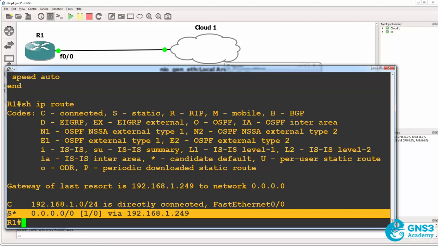So phones, iPads, PCs, laptops would be configured with DHCP, but servers would be configured with static IP addresses because you don't want those IP addresses to change. So it's important for you to know how to configure IP addresses both statically and dynamically.